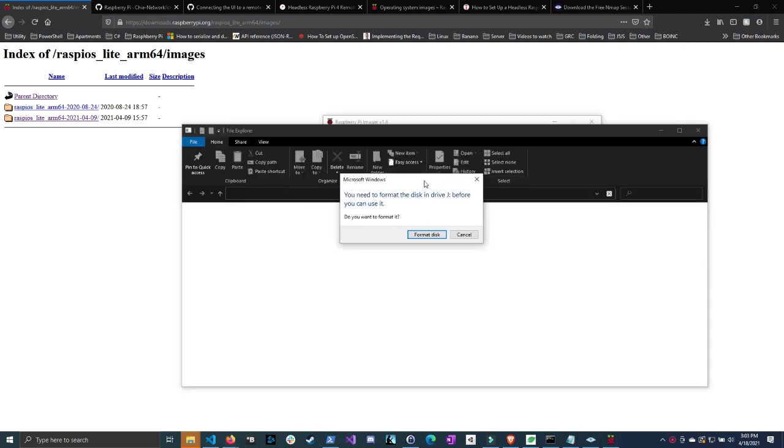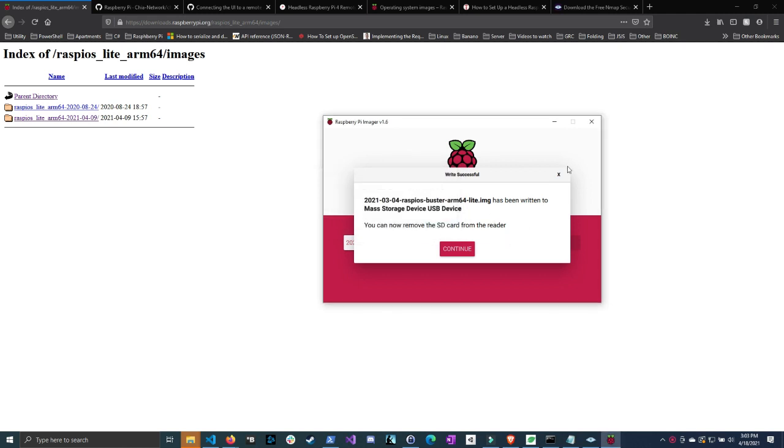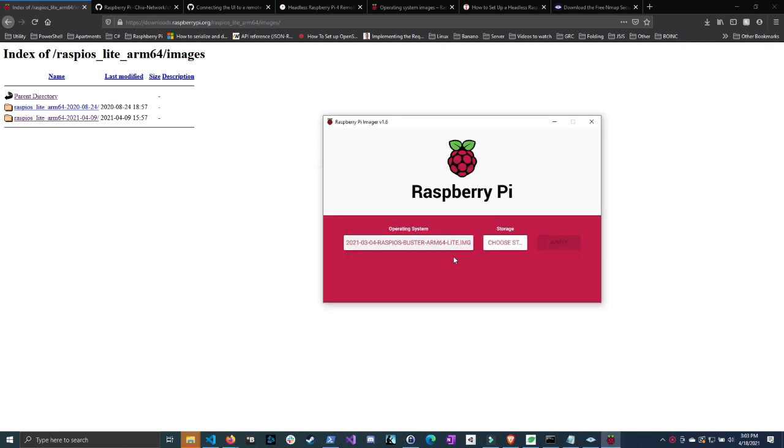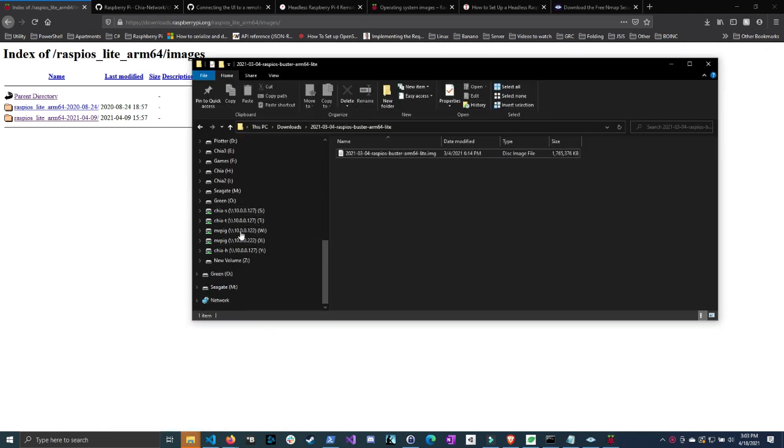Okay, so now that it's done flashing, you might be presented with this little Windows message. I would just click cancel, and you can click OK. You can click cancel again and just click continue. And now we're going to need to make some modifications to the boot files so that we can enable SSH and add our Wi-Fi if we're going to use Wi-Fi, or if you're going to just plug it directly in with the Ethernet cable, you can skip that step. So we're going to want to go to our file explorer, and for me, every time I flash the SD card, it makes it disappear, so I have to unplug the USB and then plug it back in.